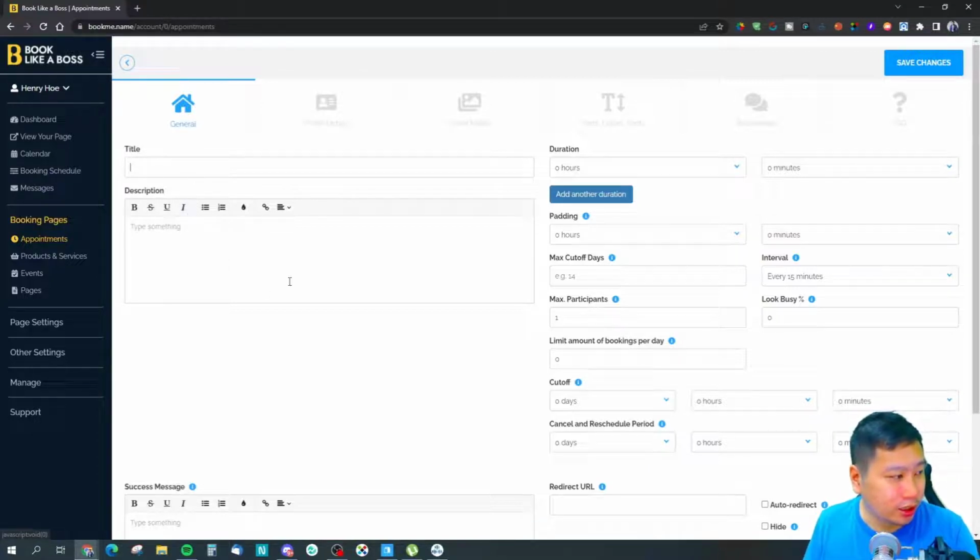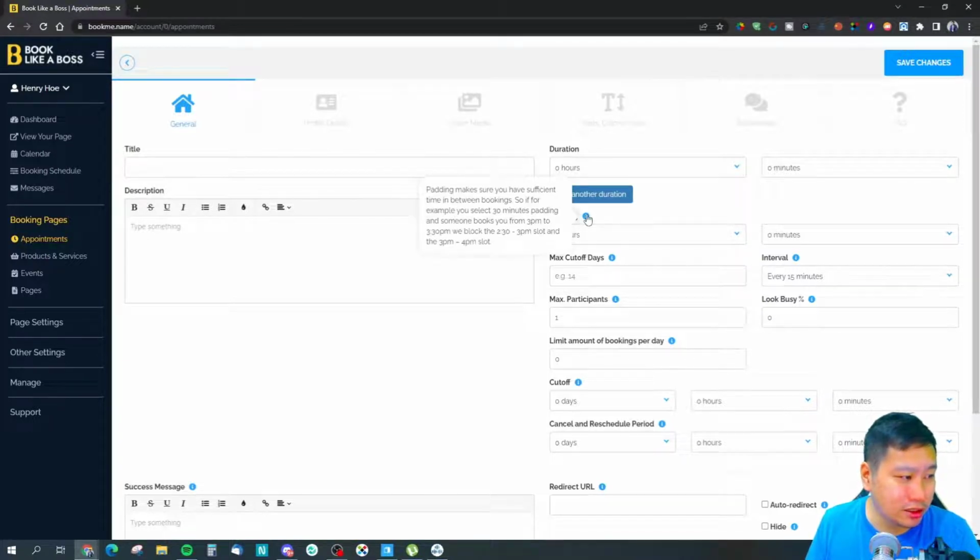this is where you put in your title, the description of the appointment, and how long the appointment is, and any paddings, right? So what paddings are is that if you have a meeting at 1 p.m. and it ends at 2 p.m., if you set a 30-minute padding, that means that the earlier booking before that 1 p.m. booking would be at 11:30 a.m.